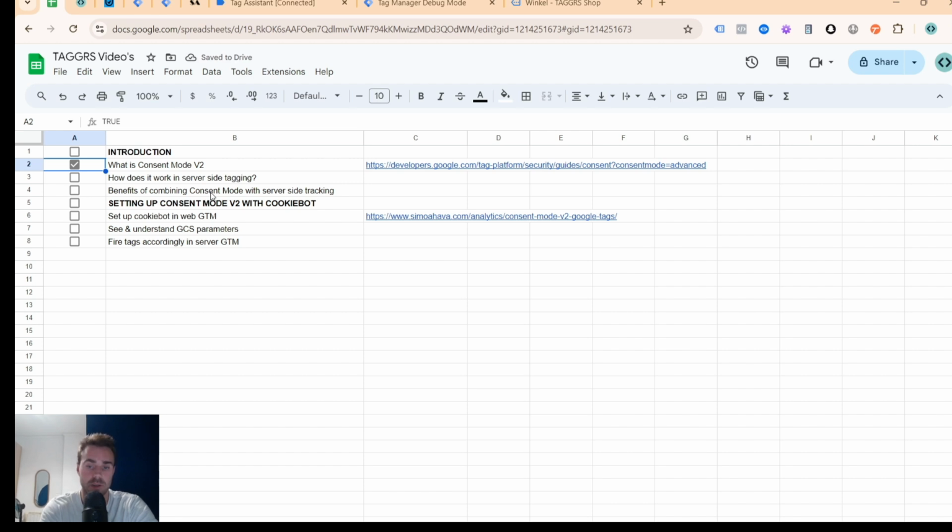How does it work in server-side tagging? Consent preferences are captured on the client side, usually in a web container, and these consent signals are sent to a server-side GTM container. Here once again, the Google tags are consent aware, so we don't have to do anything to them. The non-Google tags need a manual block. This one too I will show you later in the setup.